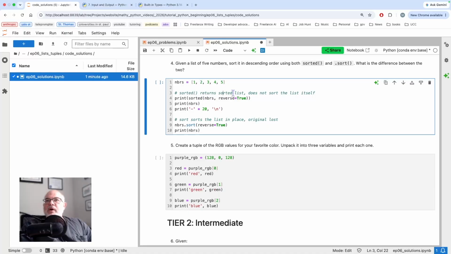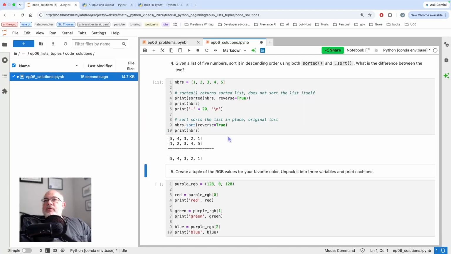Another difference, sorted returns a sorted list, but it doesn't sort the list itself. And numbers dot sort is going to actually change the contents of the variable numbers. So it doesn't just return something, it changes the list itself. Either way, we get 5, 4, 3, 2, 1.